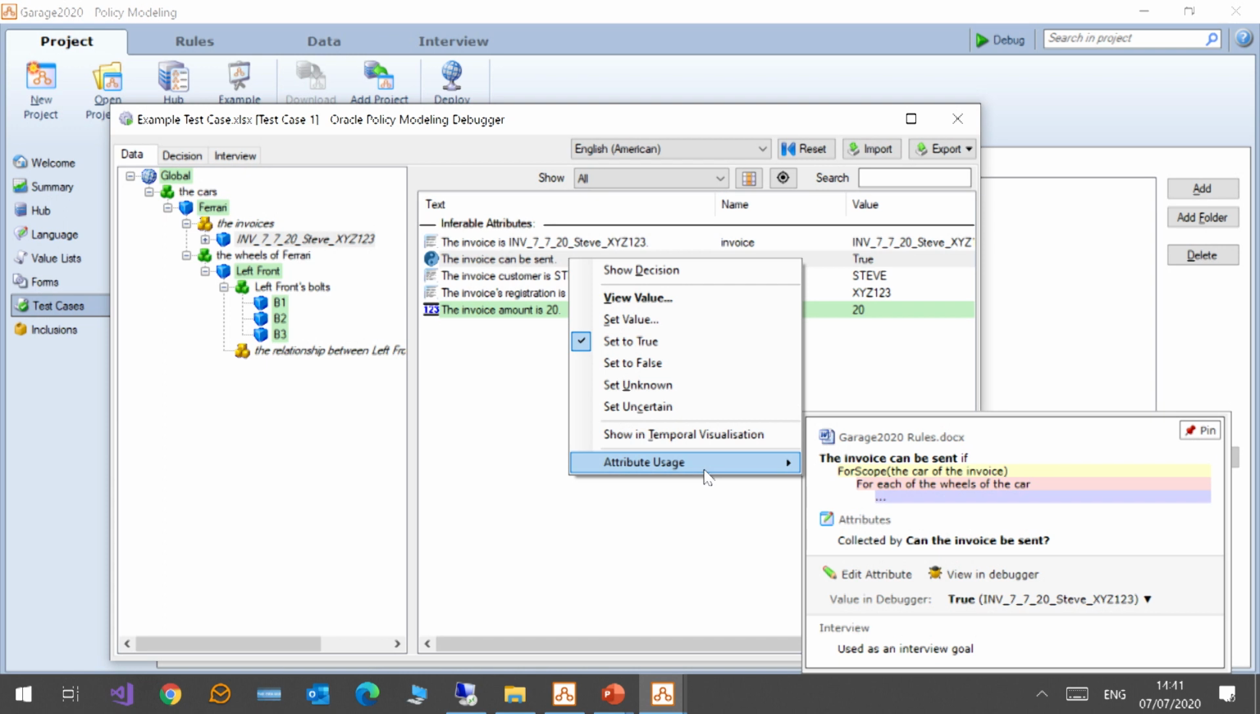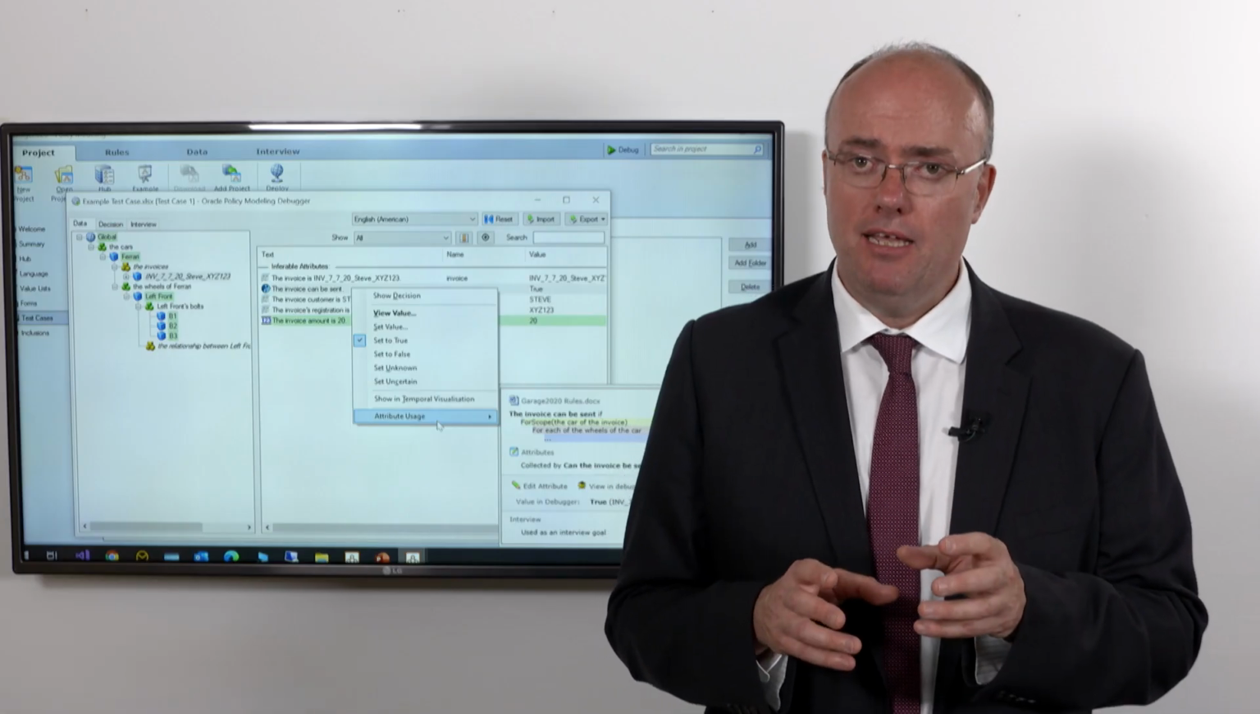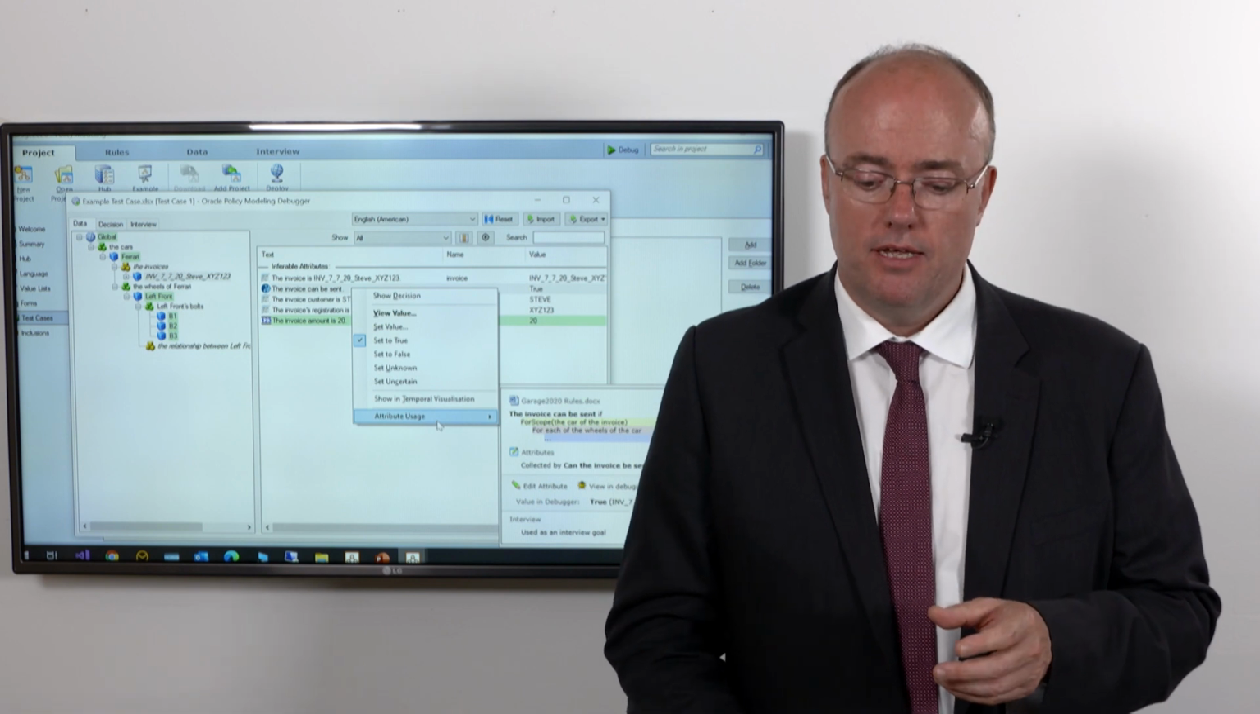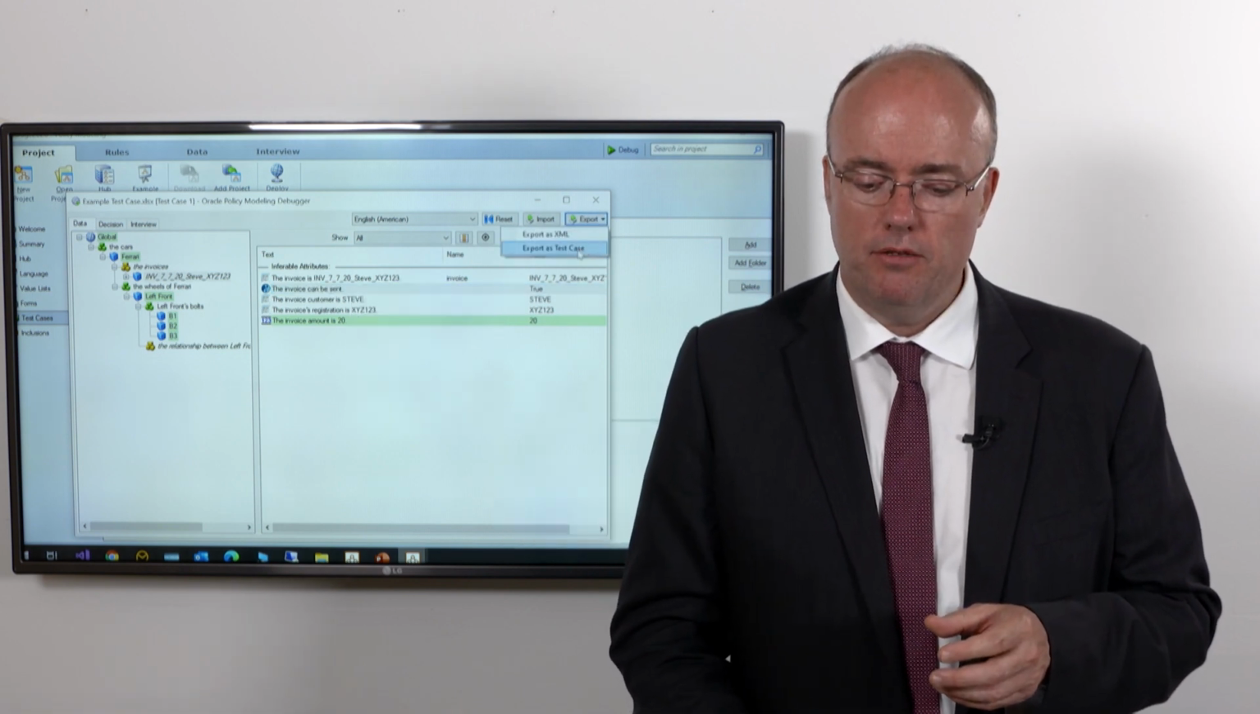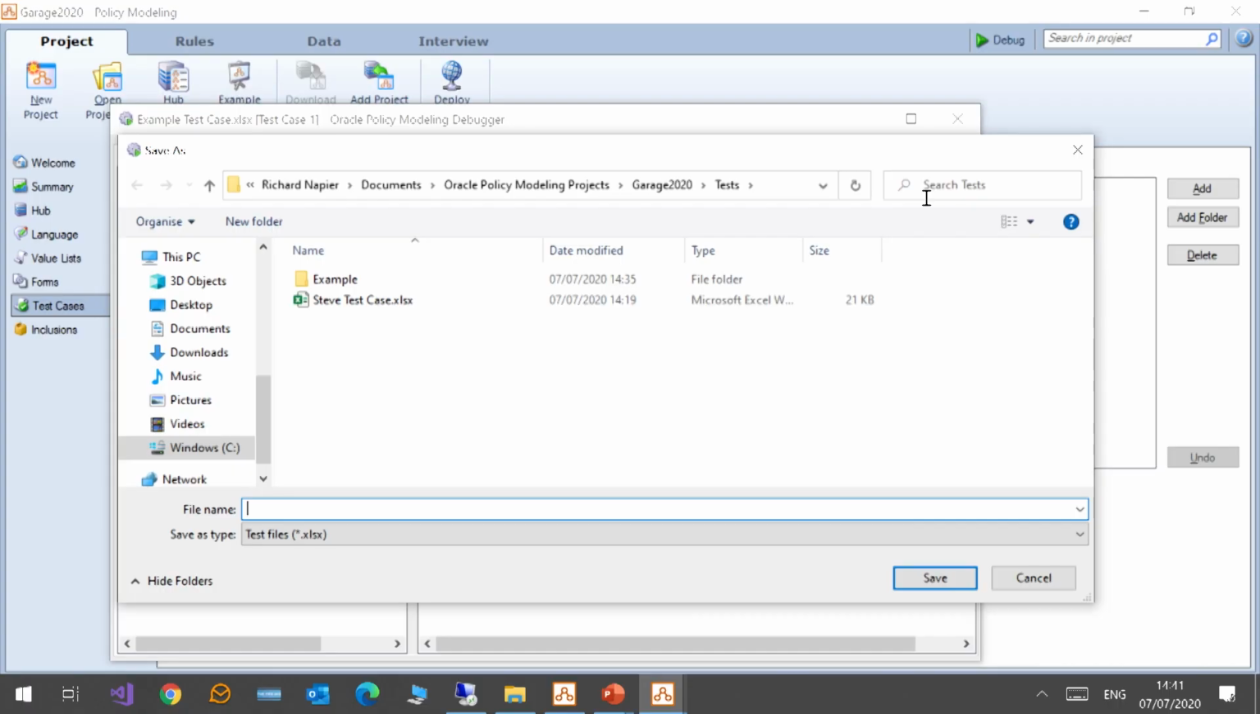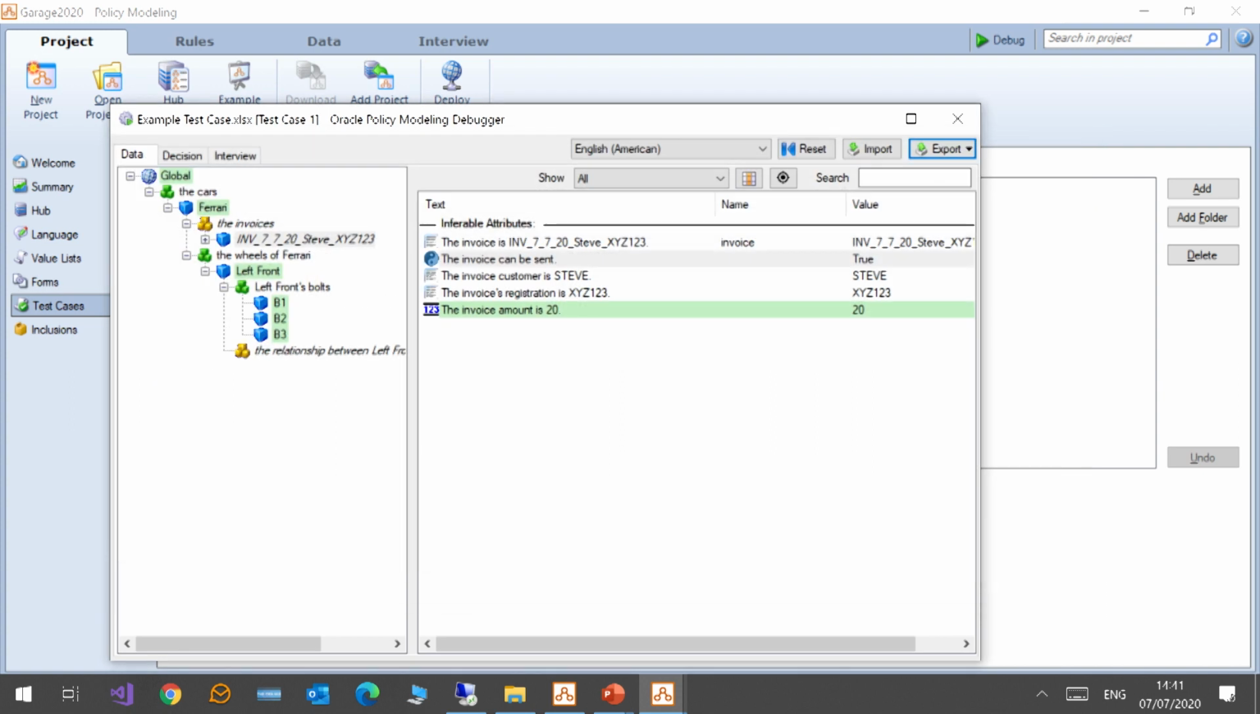And you're thinking, okay, so what? Let's imagine that I now want to use this data structure, all this car, this bolts, this wheels, everything, in a test case. I'm not going to create it manually because it would be quite hard work. Instead, I'm going to go to the export button, export as test case, and say Steve Ferrari example. I'm going to wait a few seconds, and in the background, Intelligent Advisor is creating a new Excel spreadsheet.